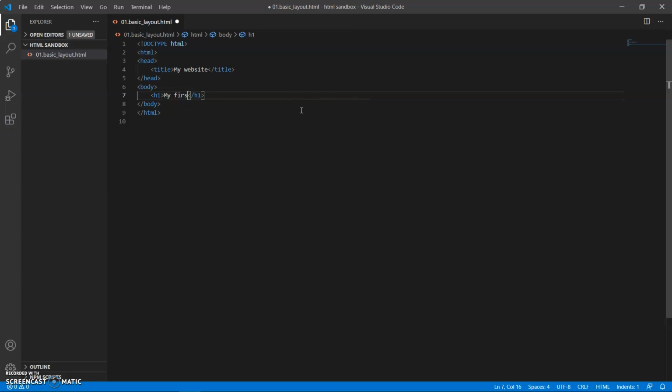my first website, and then we can add a P tag, paragraph tag. So, welcome to my first website. Okay, we are done. So this is the standard HTML5 format, how you should structure your code.